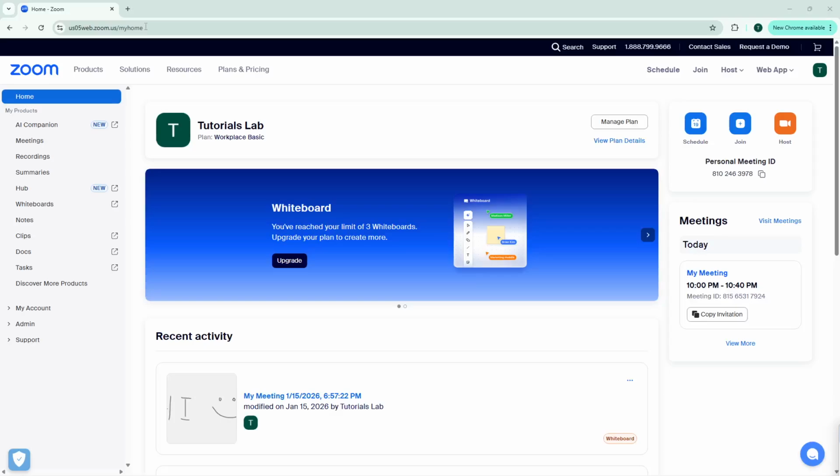Welcome back, everybody. Today I'm going to teach you how to set a Zoom passcode for your meetings. This is an essential security feature that prevents uninvited guests from joining your virtual meetings and keeps your conversations private. Let's walk through the process step by step.